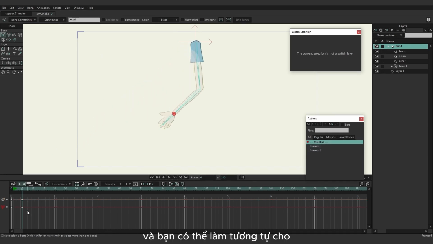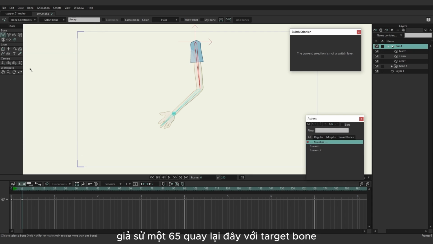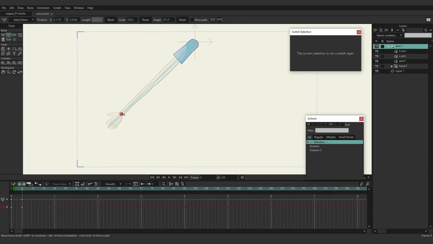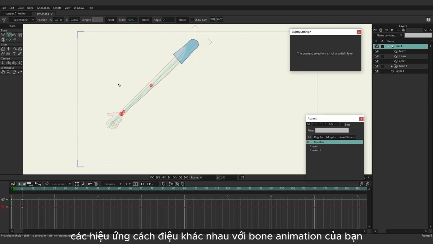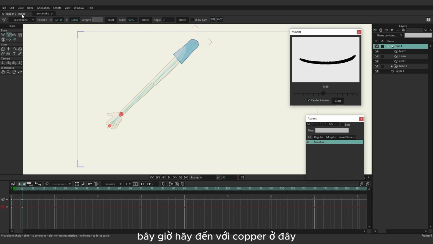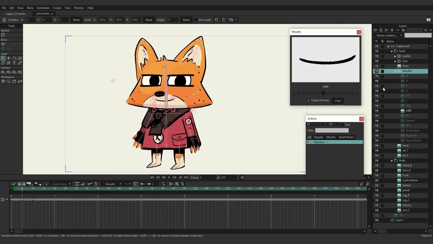And you can do the same for, in this case, the bicep as well. So if we went in and just change the IK stretching here to, let's just say 165. Go back here to the target bone. You can see now we're able to stretch that out as well. So that's pretty cool and gives you some options when it comes to creating different stylized effects with your bone animation. Now let's come over here to copper and add some targets to an actual rig.